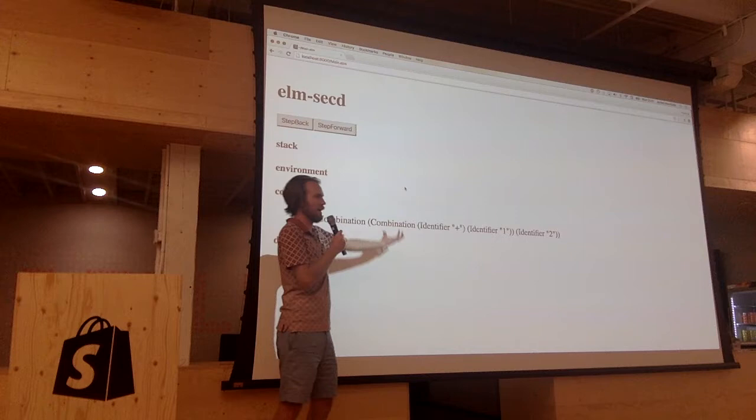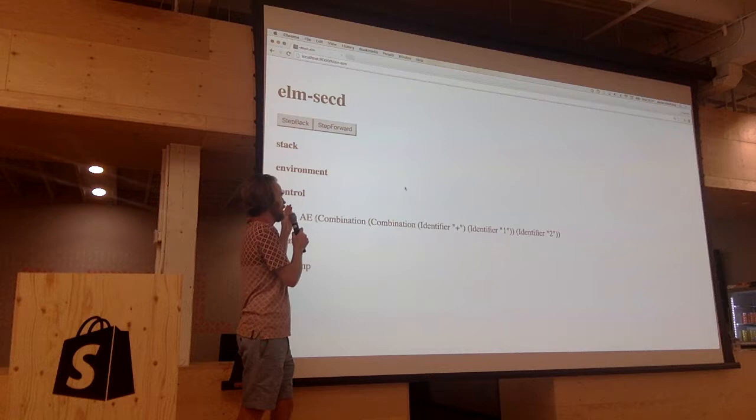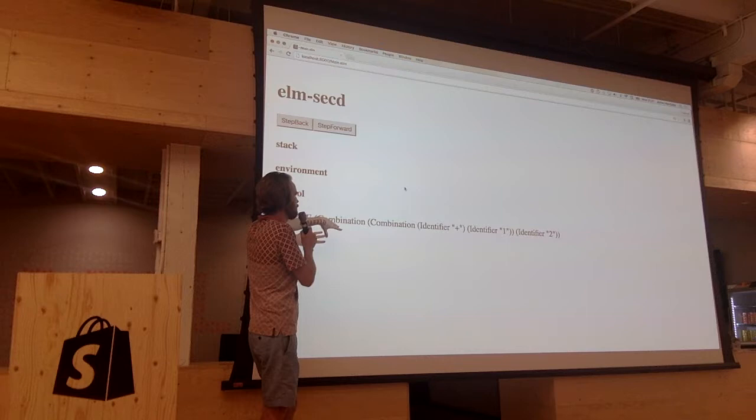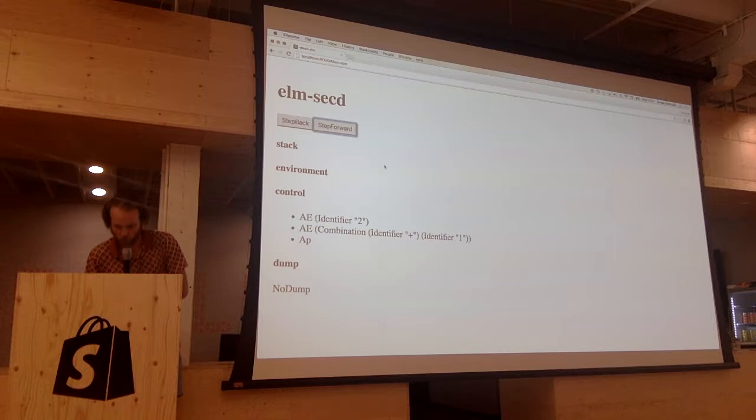So I have to do two combinations then. Combination plus and one is the first we evaluate, and then that resulting function is going to be combined with two. So I'm going to run through this one more quickly, but it's the same operations as before, but we can see a little bit more going on.